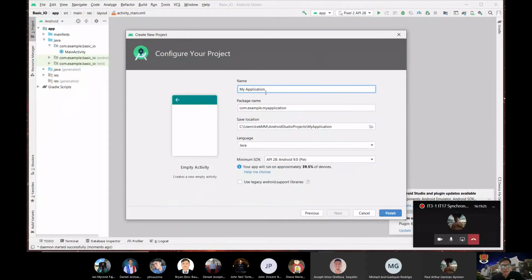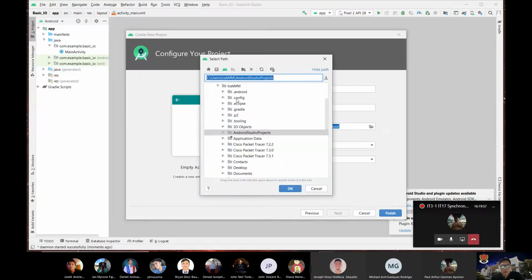Then click next. Then name the application. So we'll name this application basic underscore input output, so a basic input output application or example. You can see here this is the location of the file. You can change this if you want, anywhere.